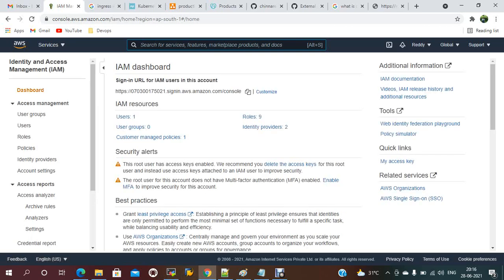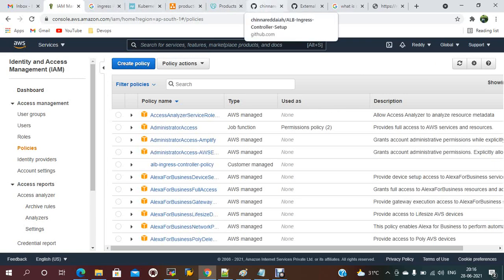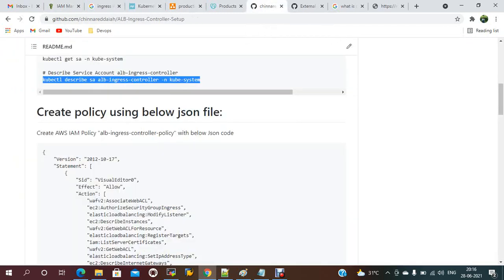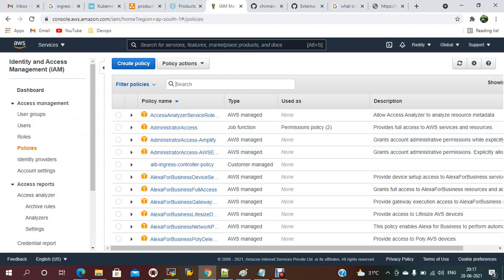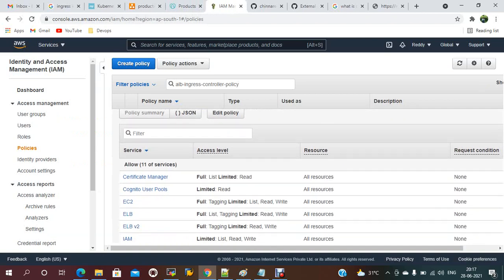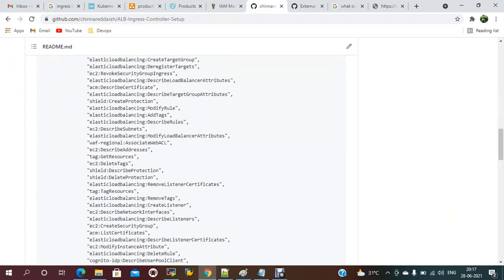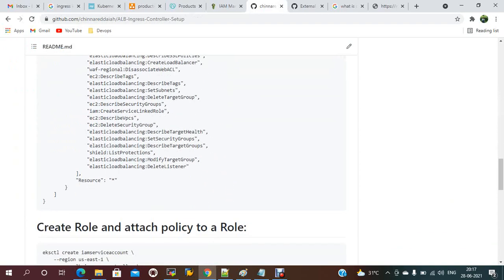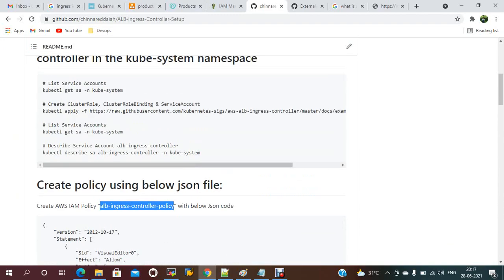IAM, policies. You can check whether this policy is available or not. The ALB ingress controller policy is already available. This policy you can attach to a role. If you want, you can edit this one.